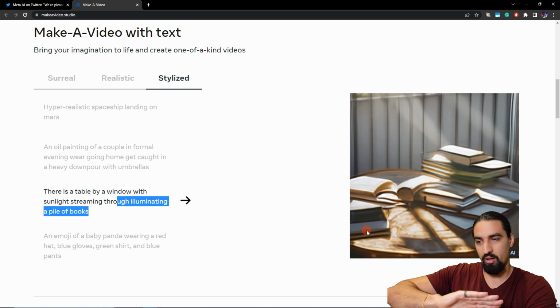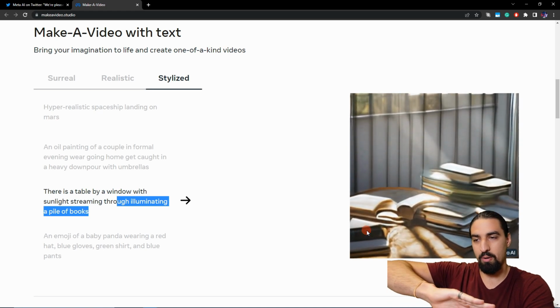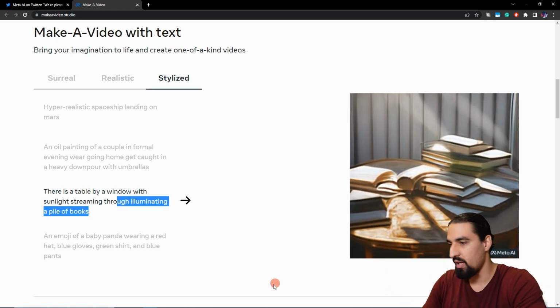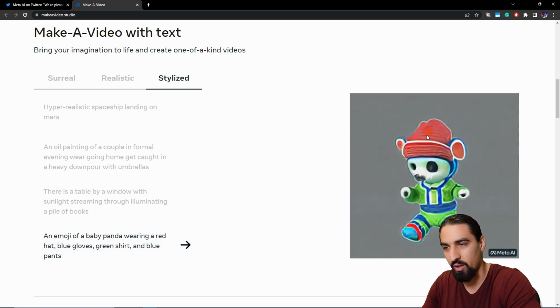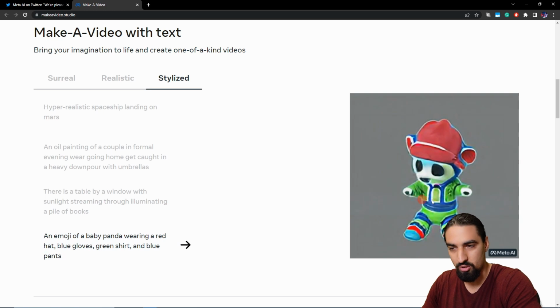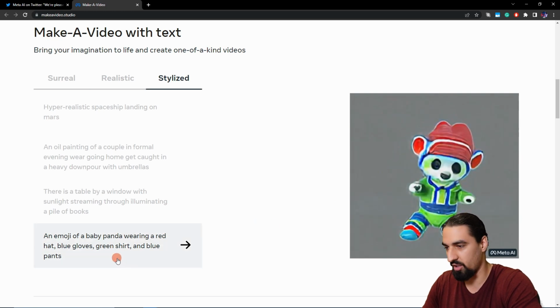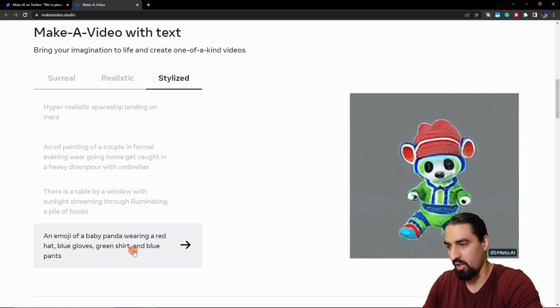It looks like some type of a camera panning motion. Very nice. And then an emoji of a baby panda wearing a red hat. So we have the red hat, blue gloves. So you can see that there are no blue gloves actually. And then green shirt and blue pants.